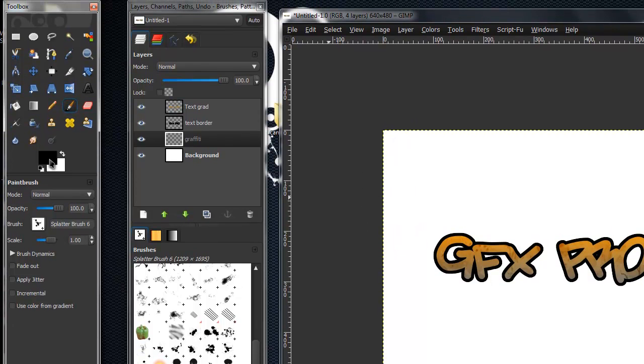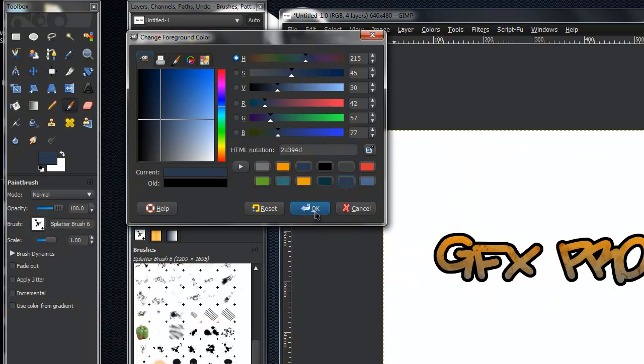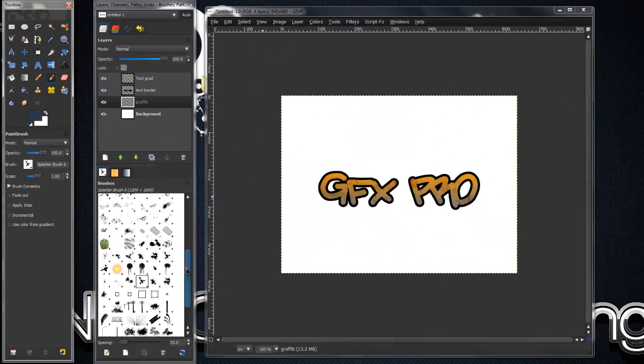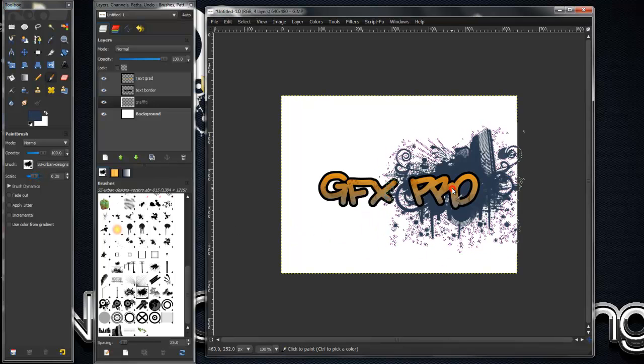So now you want to get your paintbrush tool. And now for the foreground color, that's the color that's going to be the color of the graffiti. So I'm going to select a nice blue here. I think I'll select that one. And then I'm going to go down and find one of these other brushes, and I'm going to definitely decrease this to about 23. I'll go a little bigger. It's okay if it's off, you know, it can be cut off a little bit.